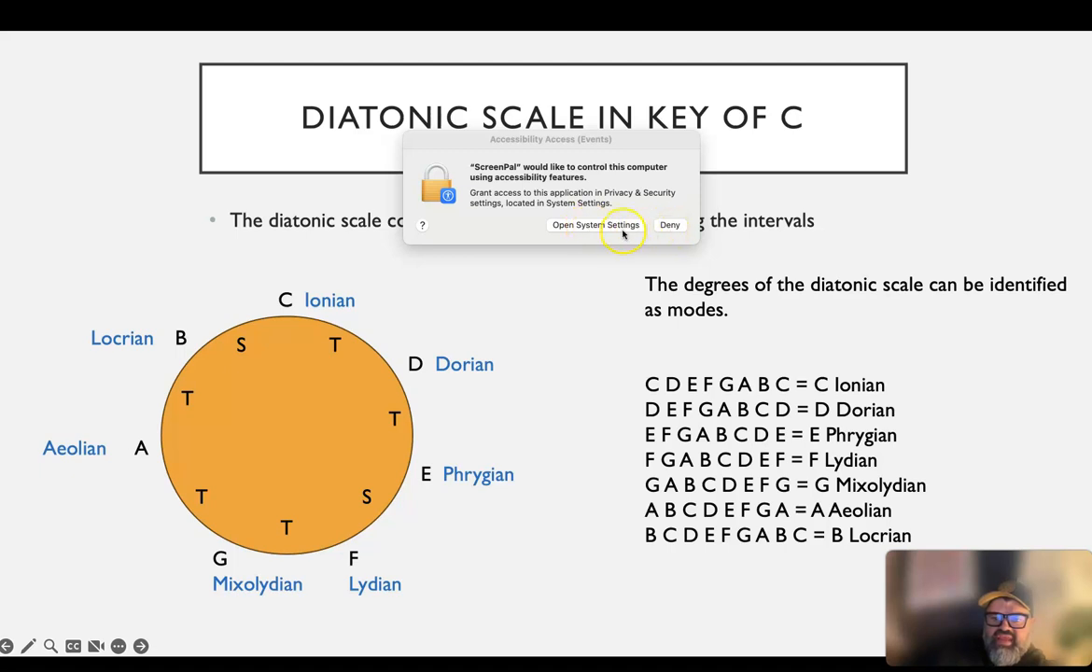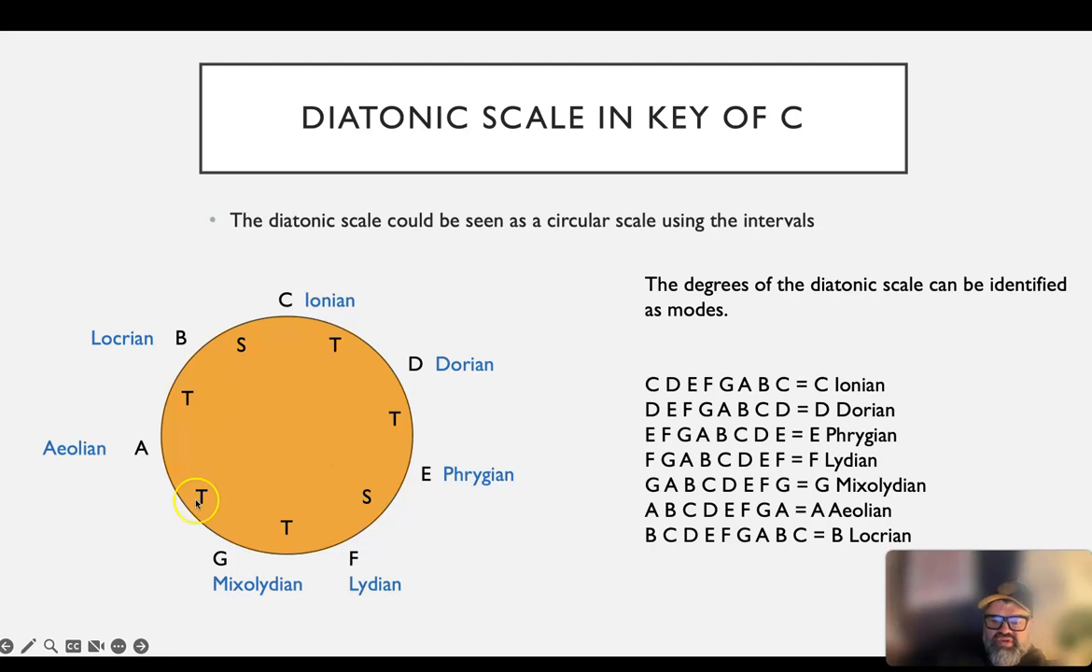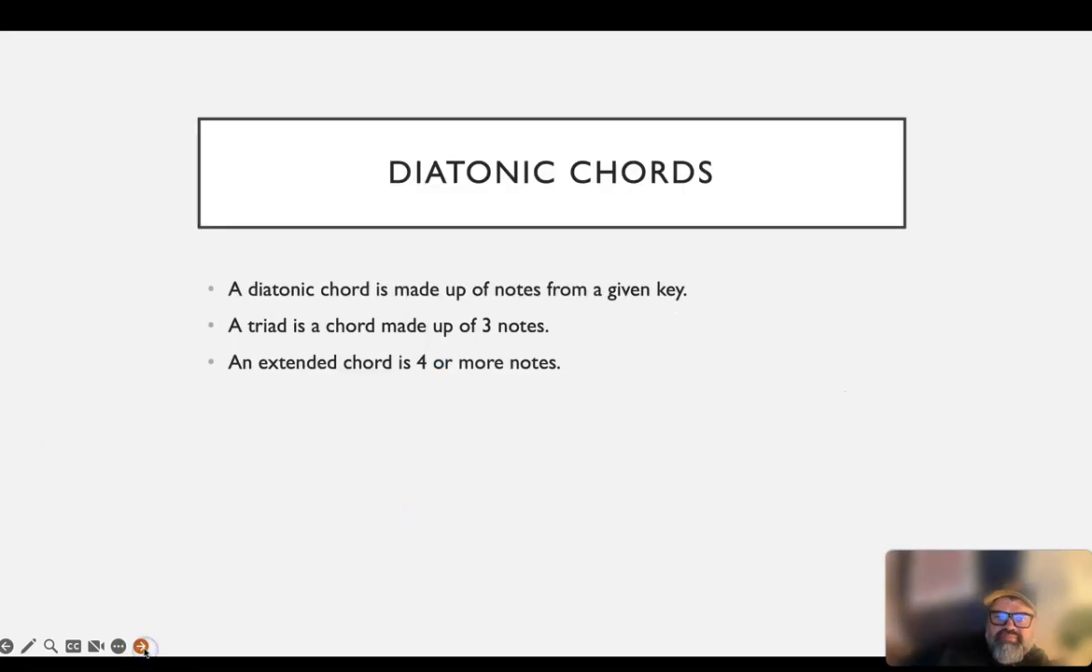Okay, now then, if we were to change the key, we could change to G, which would be the next scale on the circle of fifths. We would have G Ionian, A Dorian, B Phrygian, C Lydian, D Mixolydian, E Aeolian, and F sharp Locrian. Now, note then this Aeolian mode is the relative minor and the Ionian is the major note.